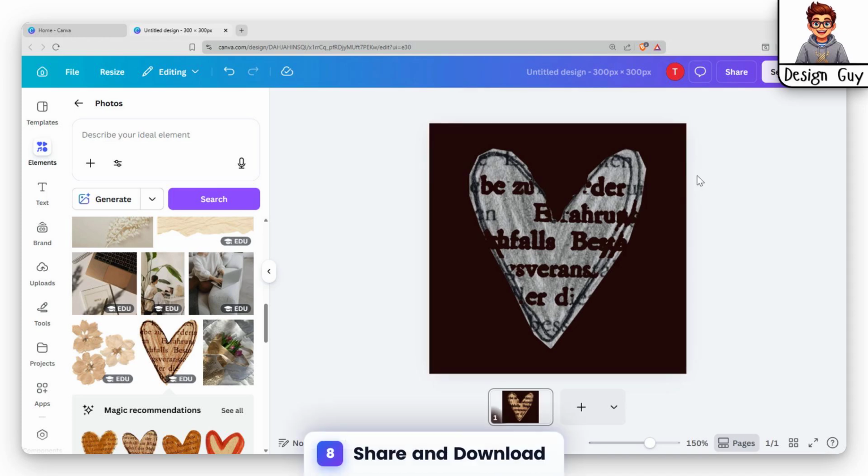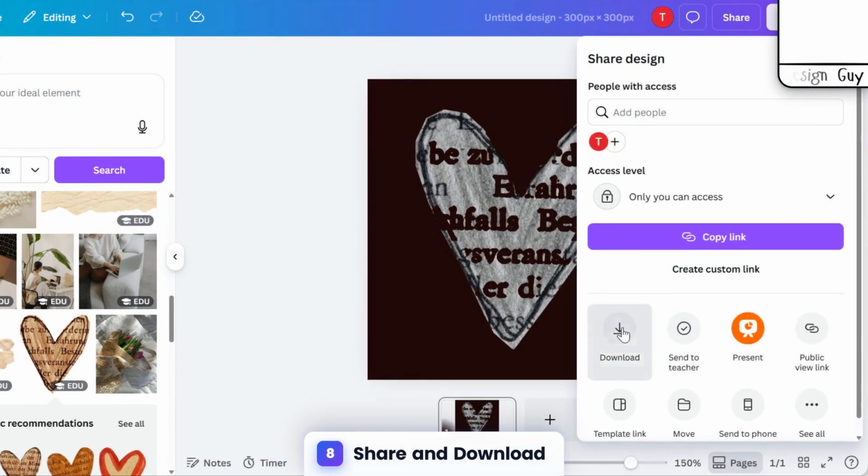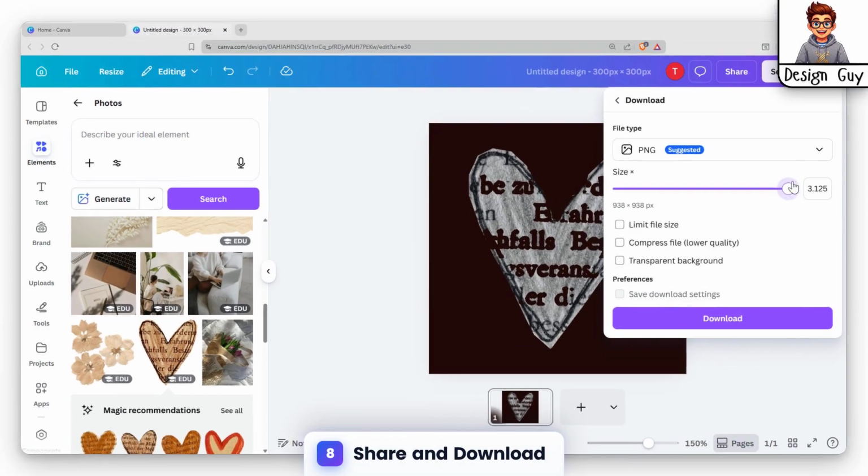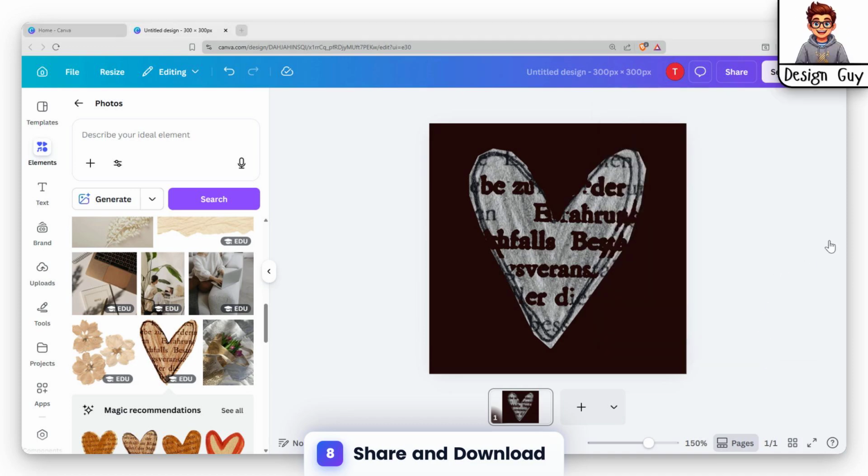Click the Share button, then select Download. To maximize the quality of your download, choose the highest available size option. After setting the size, click Download again to start the process. Your file will begin downloading automatically.